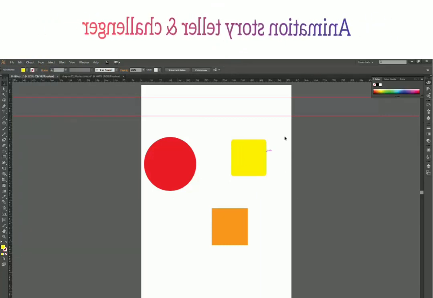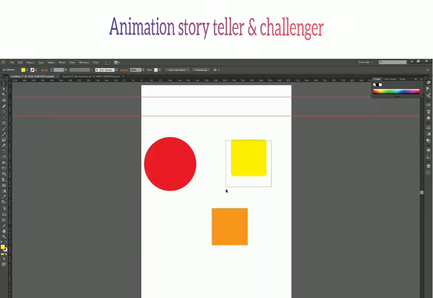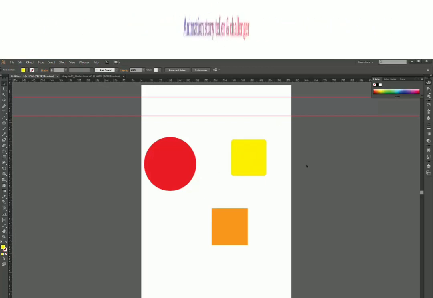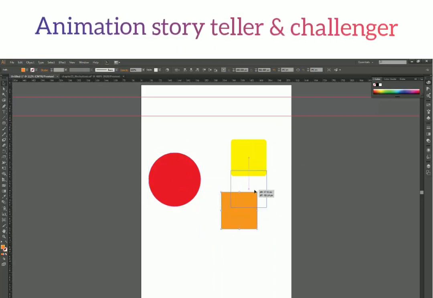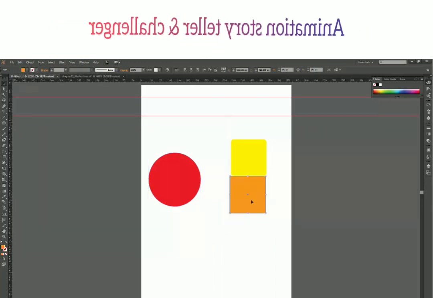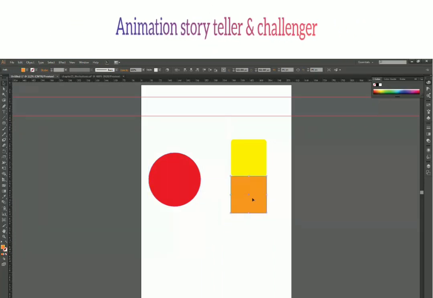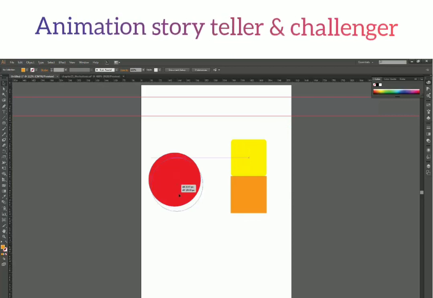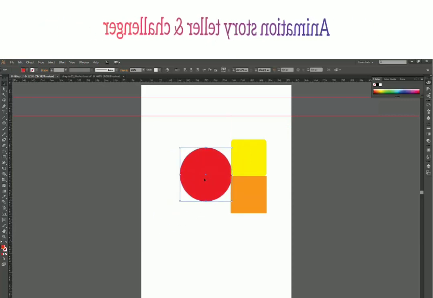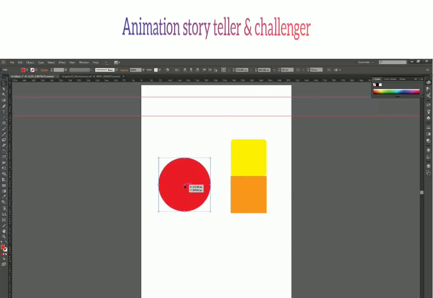Now I have my shape locked and I cannot select it and move it, whereas I still can move other shapes. Now if I want to lock this one, I can select this one. I just repositioned it. Press Ctrl 2 on your keyboard to lock this shape, and this shape also got locked. Now I only can move the circle around because this shape is still unlocked.